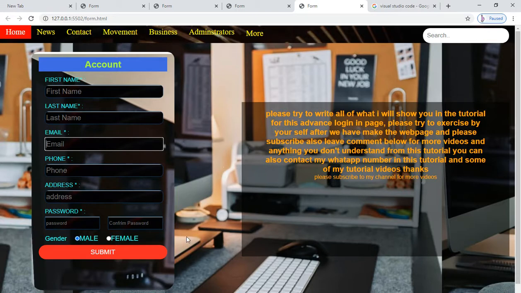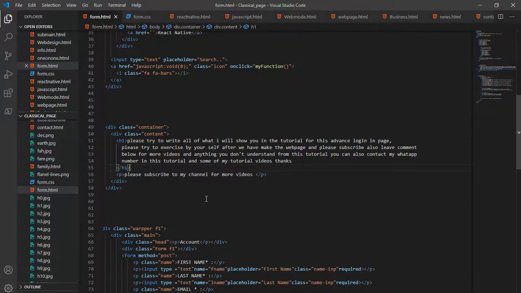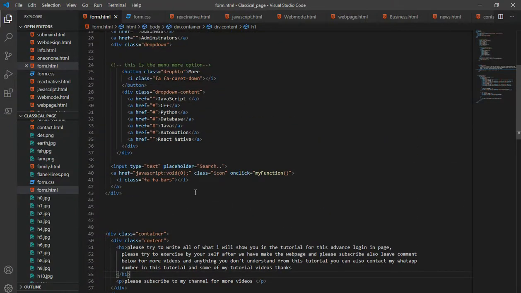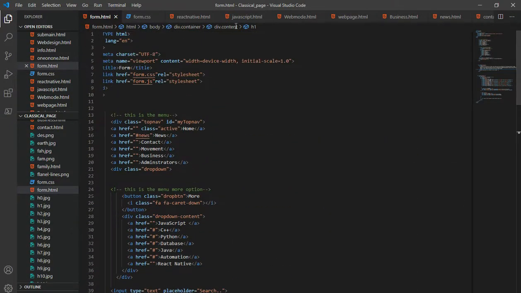Okay, so at this time I just want to take you through the tutorial of this web page design and how to create it all by yourself. Like I said, we are using this compiler, the Visual Studio compiler.